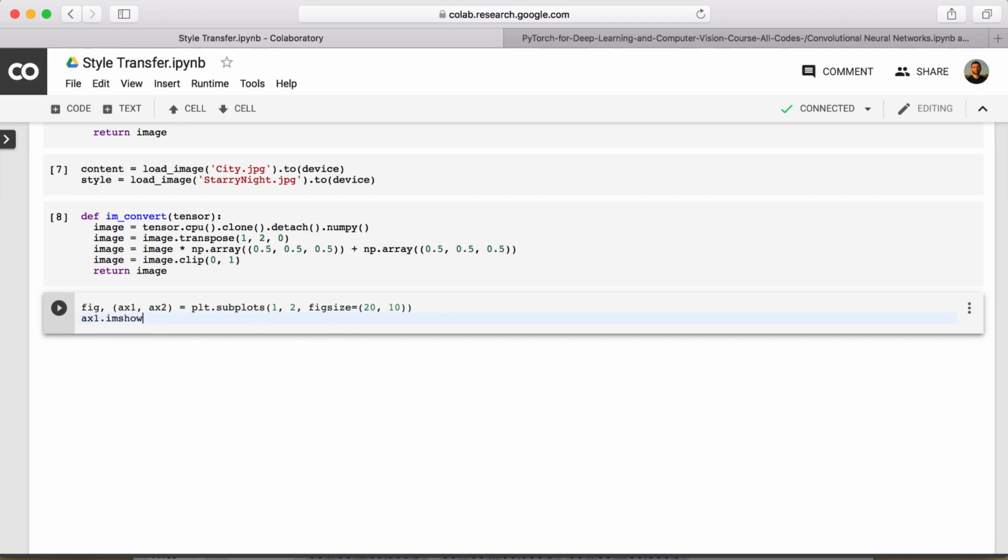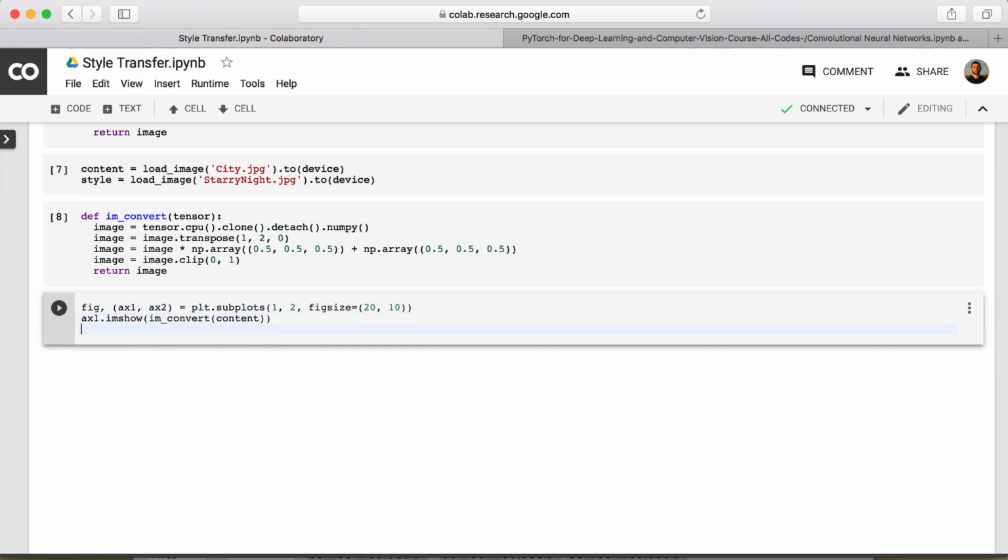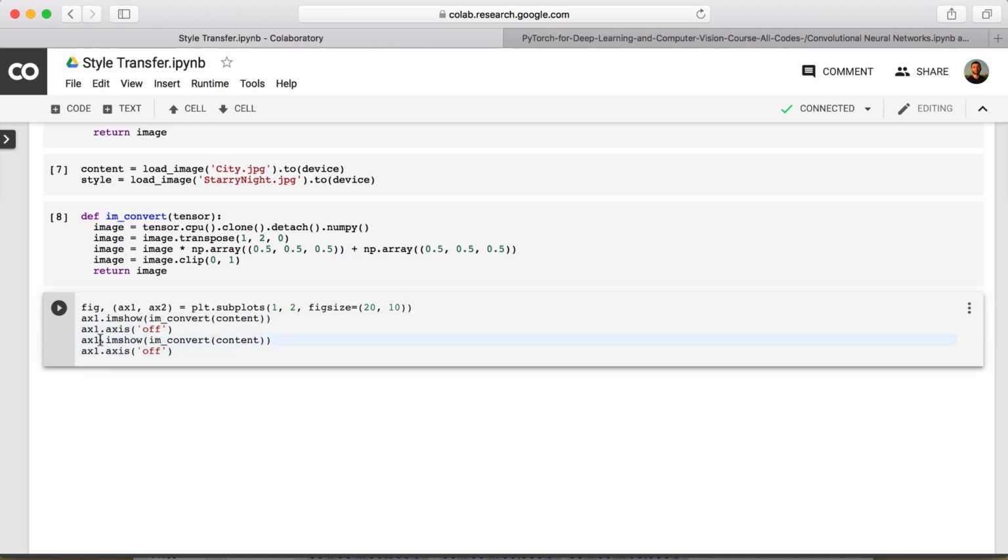And this is where we'll make use of the imconvert function, imconvert, to convert our content tensor into a compatible NumPy array. Alright, and we will also access axes 1 and set the axes value to off to view the image more clearly. And copying these two lines, we change axes 1 to axes 2 in both lines and replace content with style to plot our style image in the second axis.